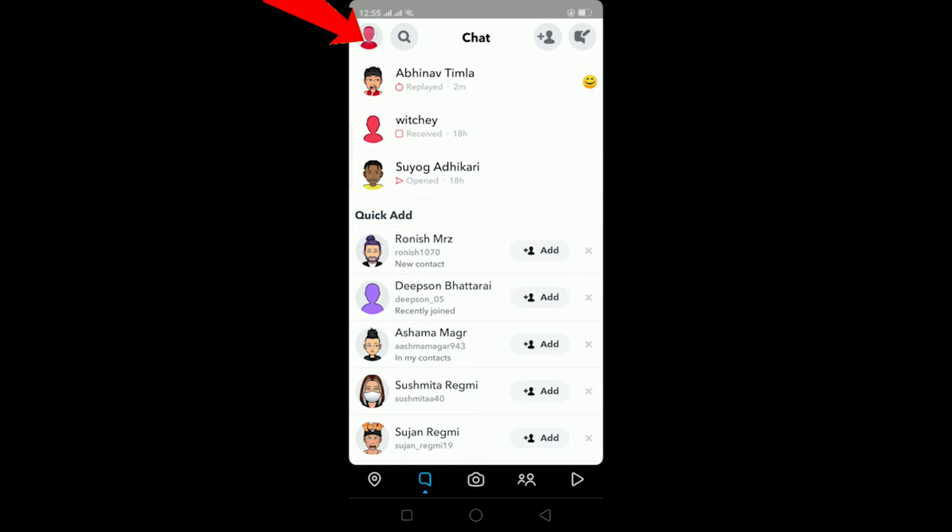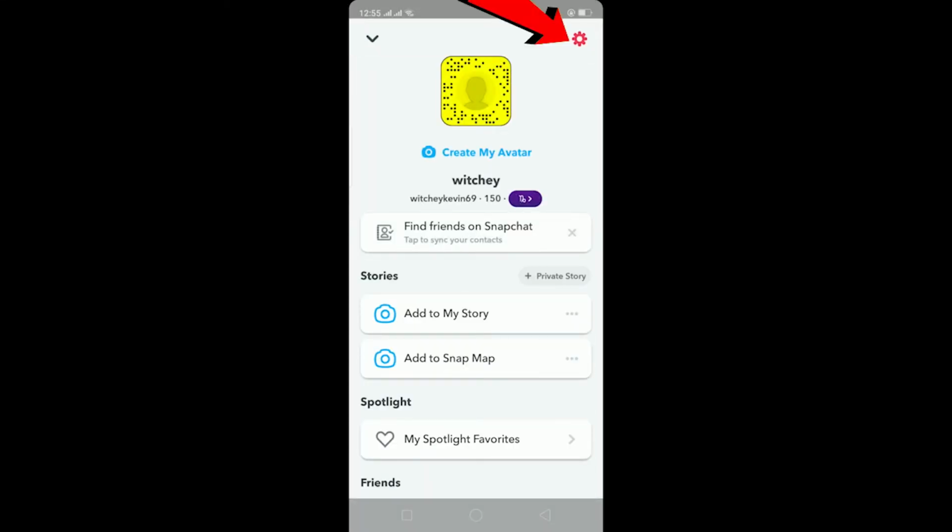So to change this emoji, click on your profile picture. After you click on your profile picture, click on this gear icon over here.